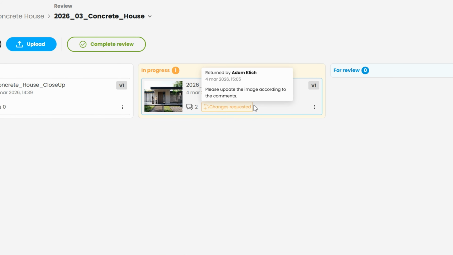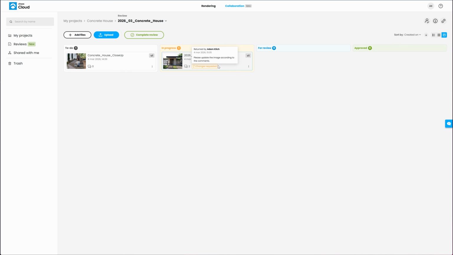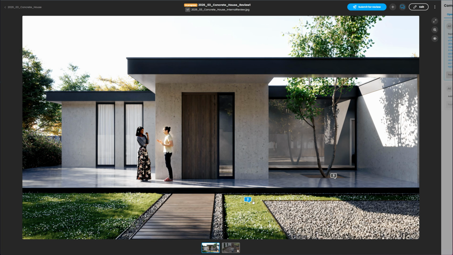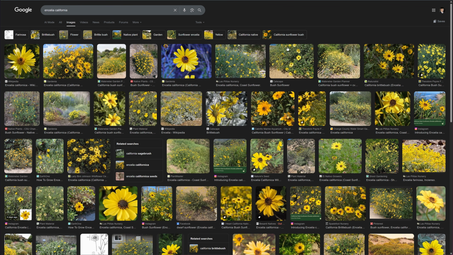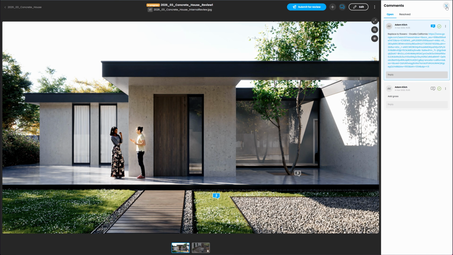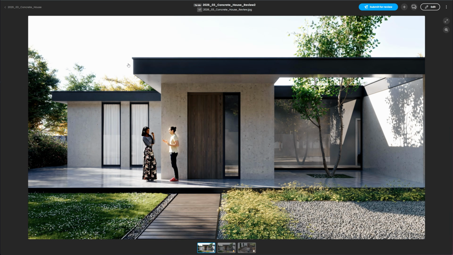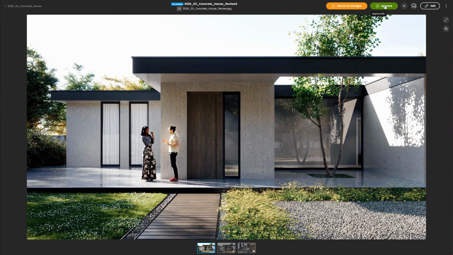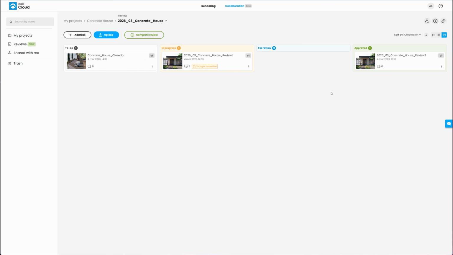Just like before, you will immediately see when there's a note, changes requested, together with a comment someone left. If we open the image, we see the discussion exactly the same way as before. All the comments are attached directly to the image. You can reply, ask questions, add links, or attach references if something needs clarification. Now it's your time to apply the changes. Go back to the scene, update the image, and render the new version. Once you're done, upload the updated image, and send it to the next review. When the client approves the image, it automatically moves to the approved column. So the whole process stays very clear and easy to follow.